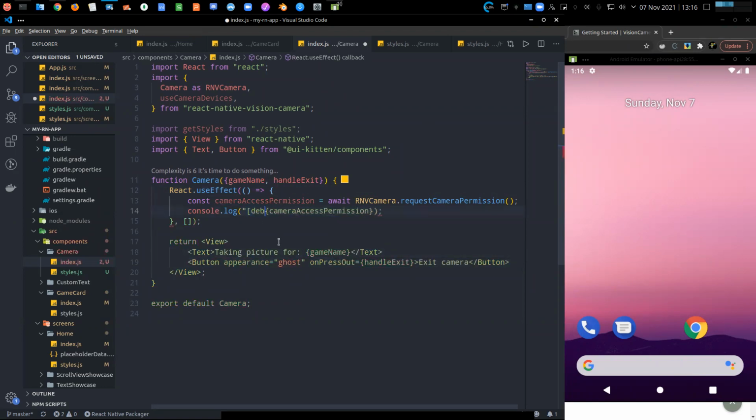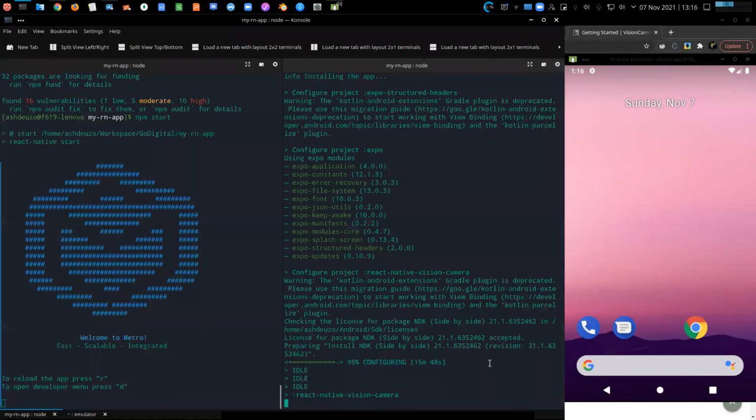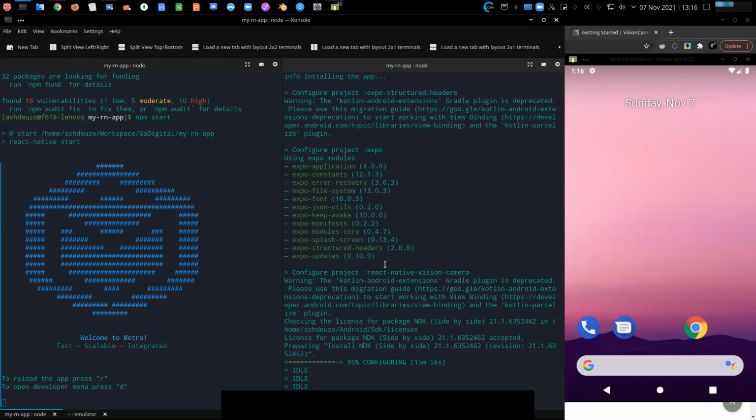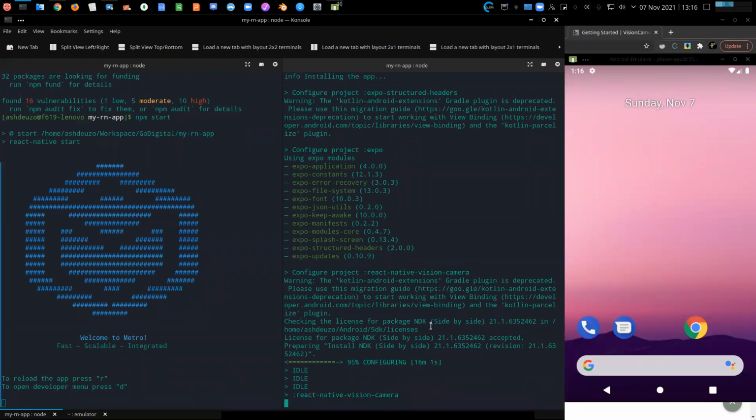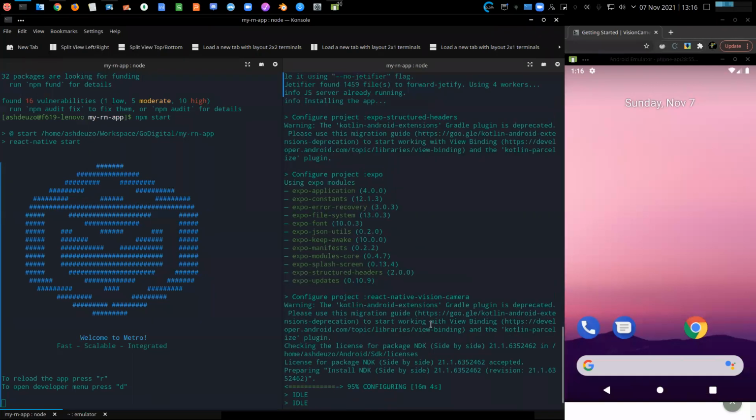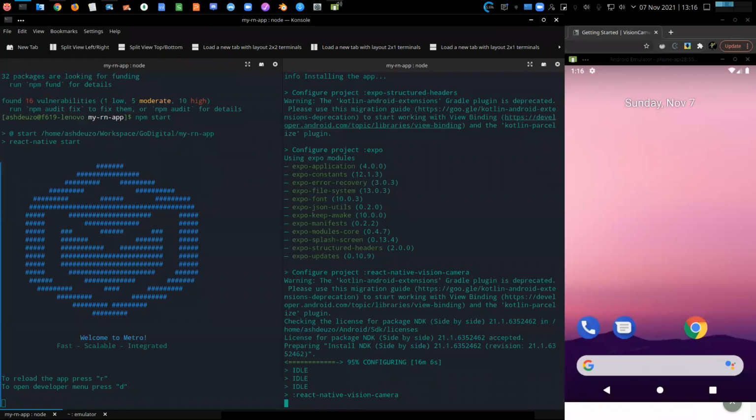We say here, hey, debug camera permission. There we go. And we should be ready, but it's still building. That's actually weird. Why is it still building? That's so weird. That's taking such a long time. Let me check if it's supposed to take such a long time.